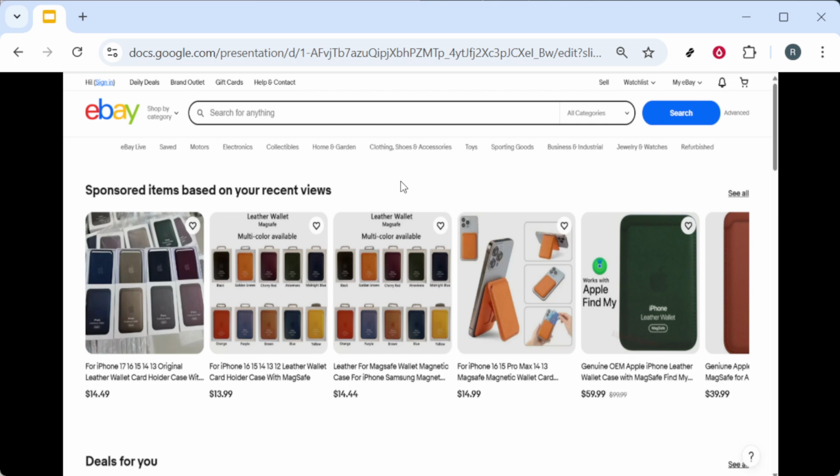To begin, open your preferred web browser and search for eBay. In the list of search results, find the official eBay website and click on it. This will take you directly to the eBay homepage. Now on the upper left corner of the page, you'll notice the Sign In option. Click on Sign In and use your credentials to log into your eBay account. It's essential to ensure you're signed in, otherwise you won't be able to make changes to your selling settings.